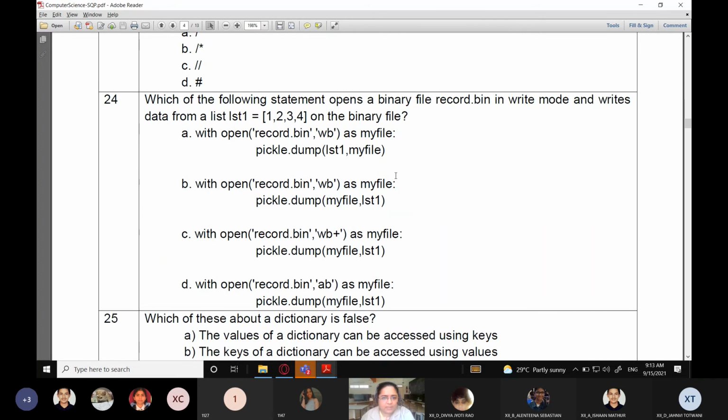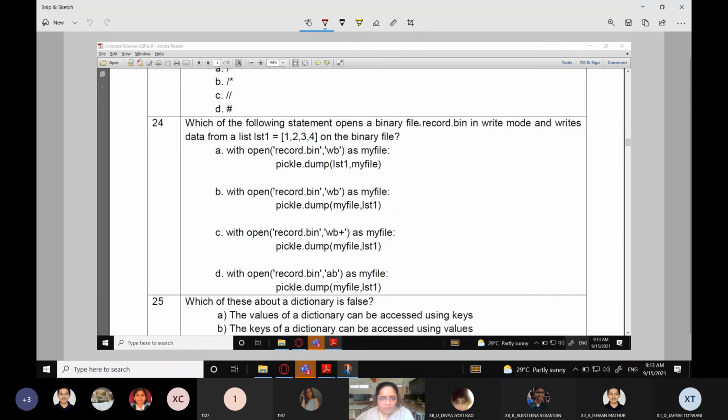Now this difficulty level is a little more. Which of the following statements opens a binary file record.bin in write mode and writes data from a list? Let me take a screenshot. So let's first underline, opens a binary file record.bin in write mode, right? And writes data from a list lst1 equals 1234 on the binary file. So two operations are to be done. One, the binary file has to be opened in write mode and this list has to be written.